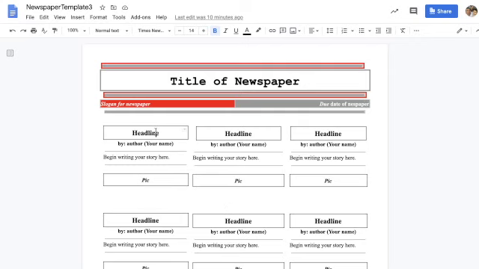So headline will be the title of your story. Remember, we didn't want to just have the title of the topic. We wanted you to be creative and have a creative title for your story. By author, this is where you will put by and your first and last name. And here where it says begin story, you literally can start writing your story. You can type it out or you can just copy and paste if you have already started typing your story somewhere else.